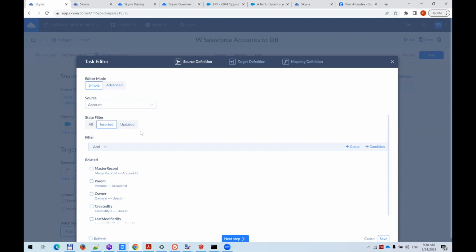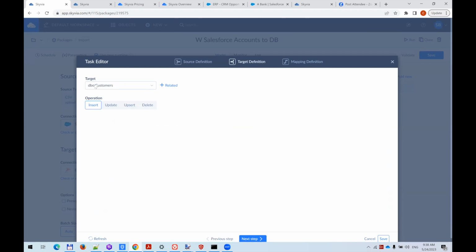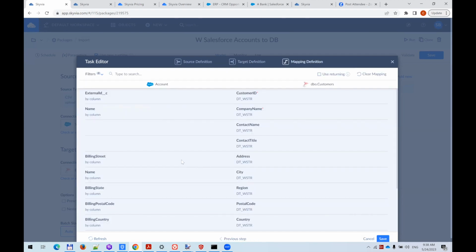So this is a very simple integration. We just take recently created accounts. These options are available for cloud applications with predefined fields for record creation and modification time. So we can just select either only new or updated records since the previous integration run. Then we specify target and we specify mapping. Here is nothing special, just usual column-to-column mapping.